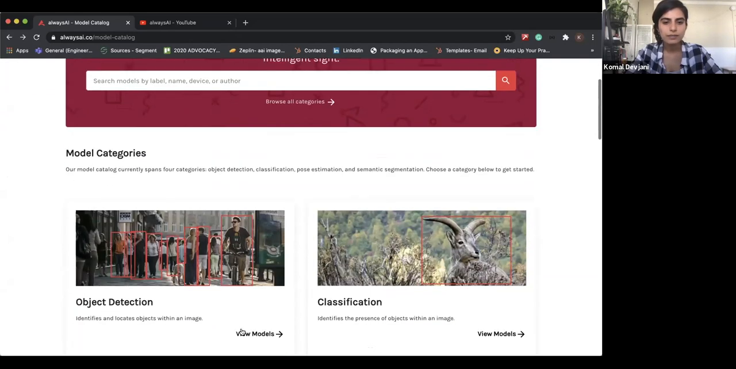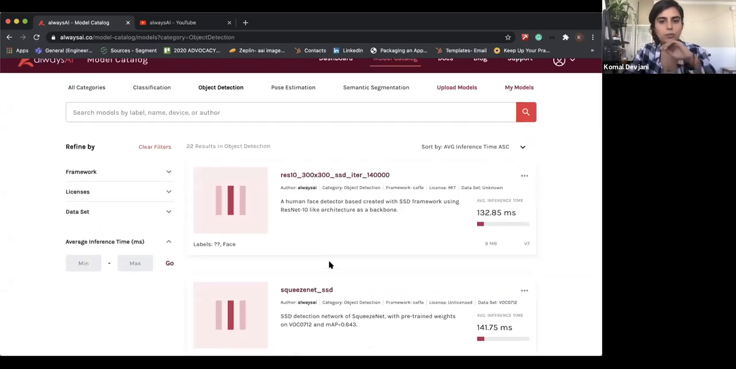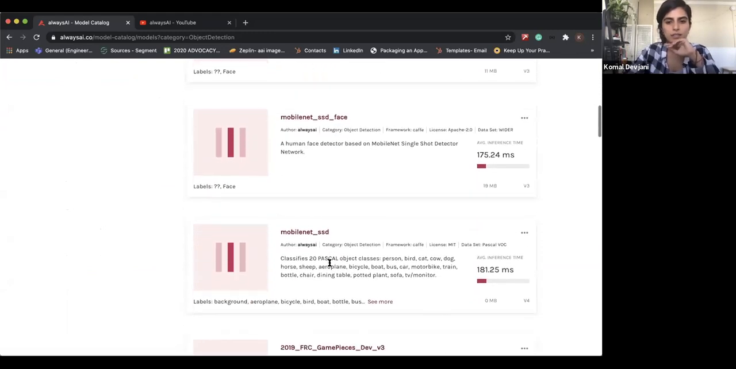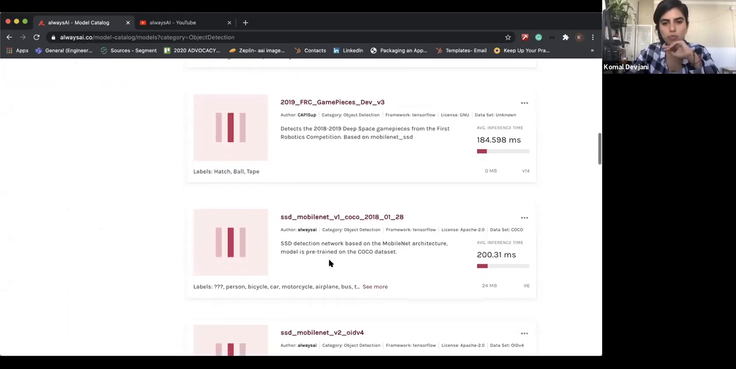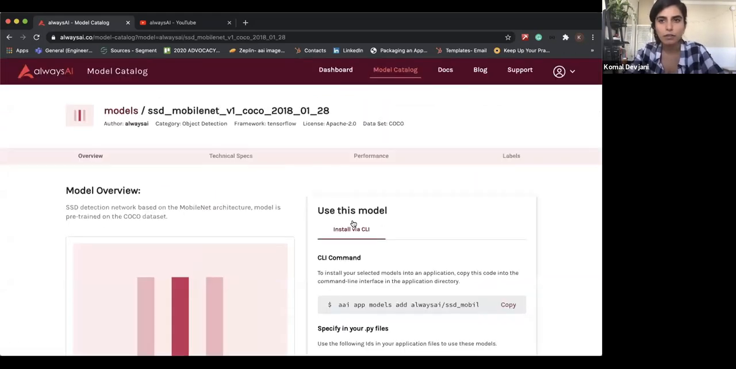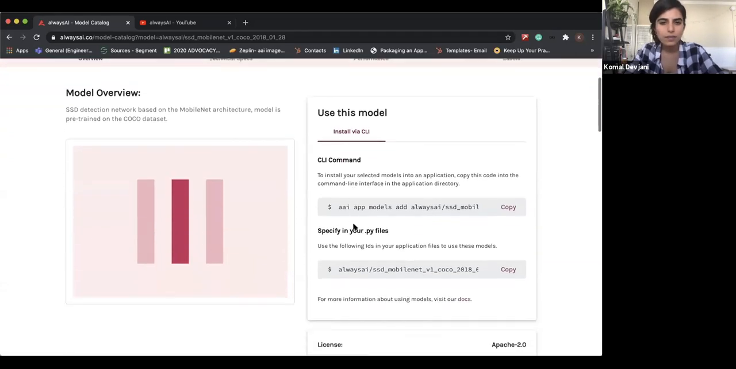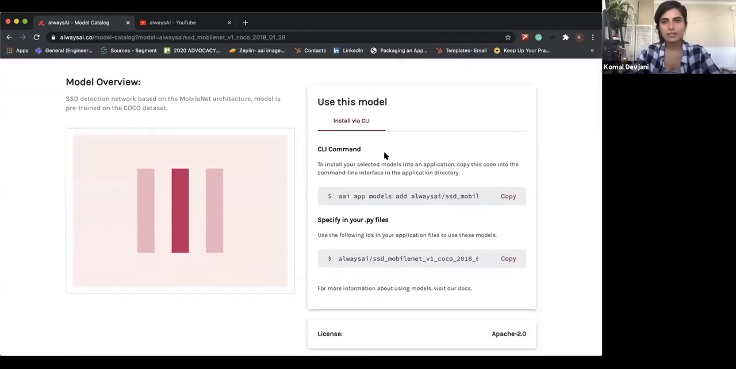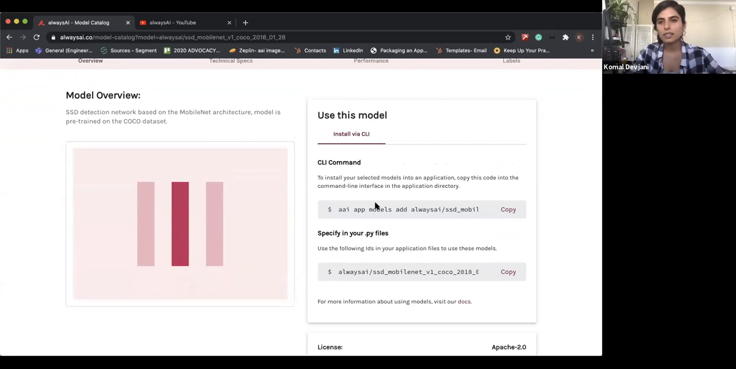Sorry. So from here, let's go back to object detection. I'm going to show you the model I'm going to display for you. So we're going to do the SSD MobileNet. This is trained based on the COCO data set. As you can see, the idea, of course, is to make it really, really easy to deploy computer vision on edge devices. So we have these CLI commands available that you can use.